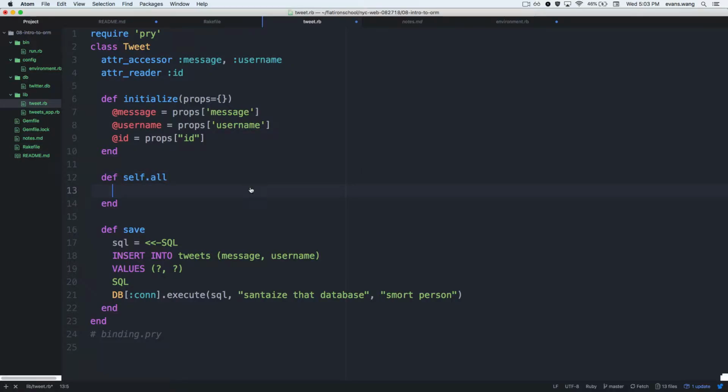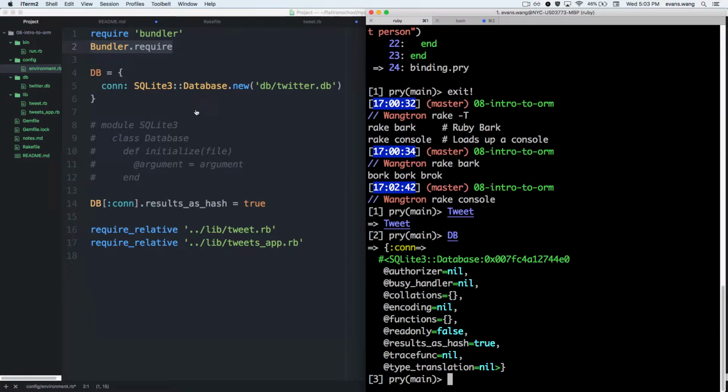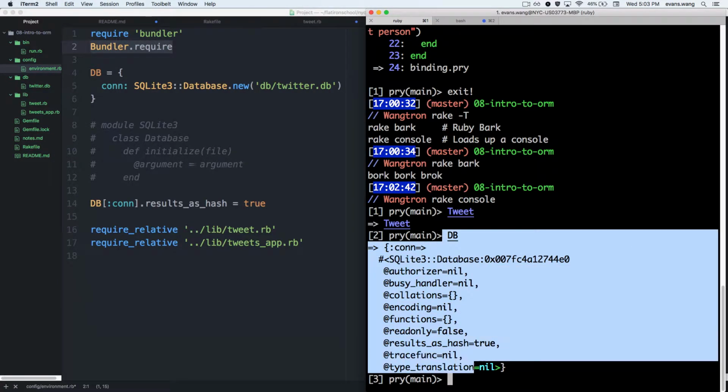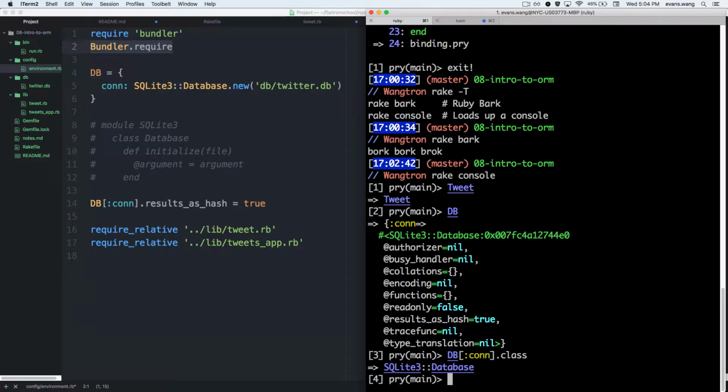What I want to show you, where is that file? Environment? Yeah. What I want to show you is this right here is just a key value pair, right? I can do some cool stuff, right? First thing I want to do is check what is the class for this. It's a SQLite 3 database.